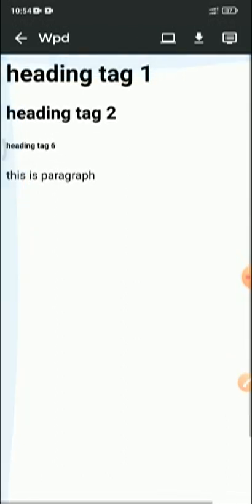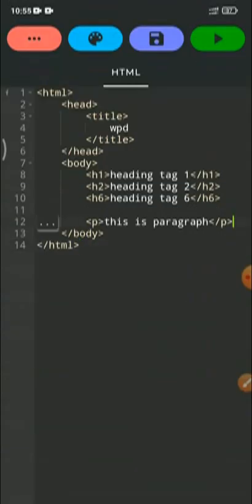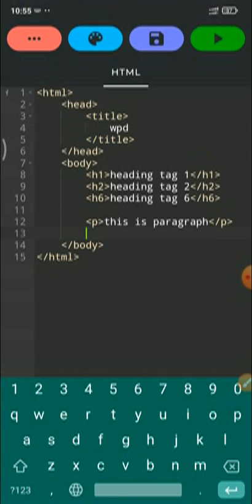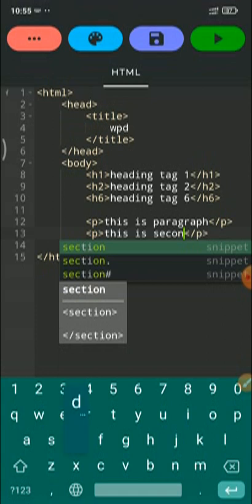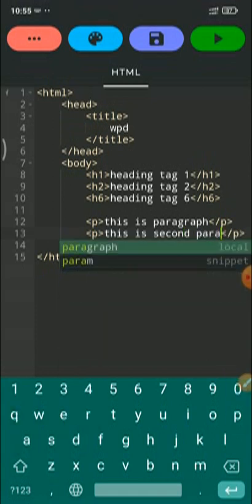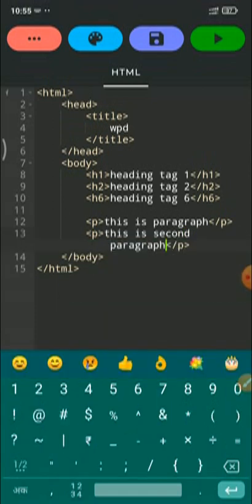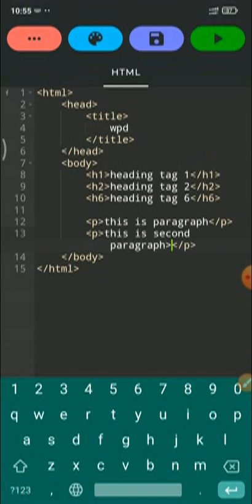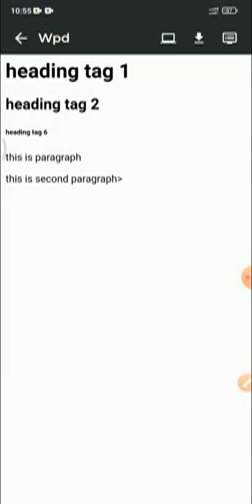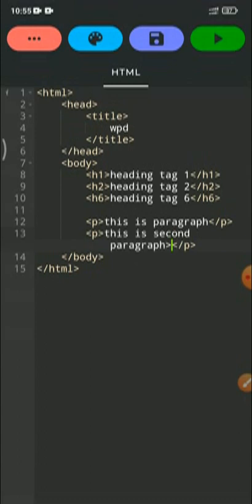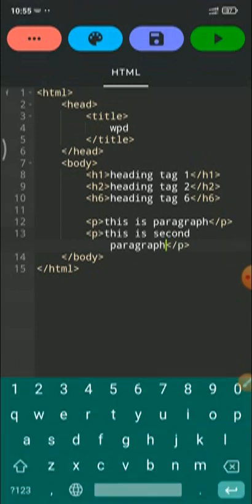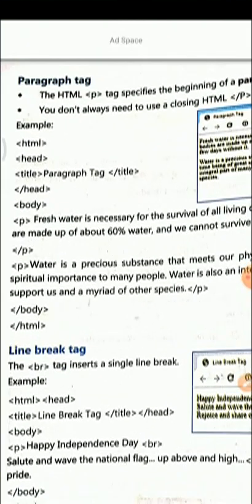This is paragraph. Okay, so paragraphs can be added or changed, and any number of tags can be used by you. You can have many paragraphs in your coding, friends. See, this is second paragraph. Okay, now close the code and run the coding. This is second paragraph. See, in this way you can create any number of paragraphs in your web page.